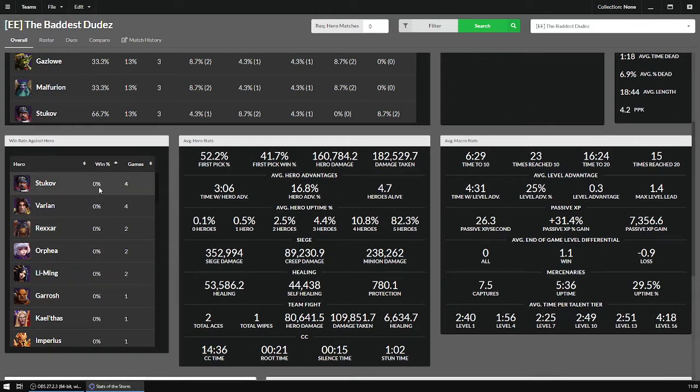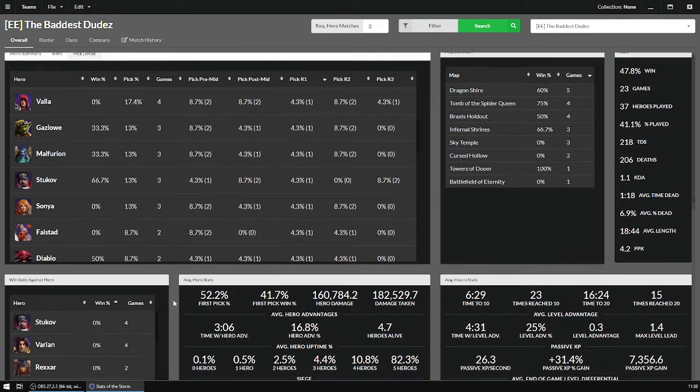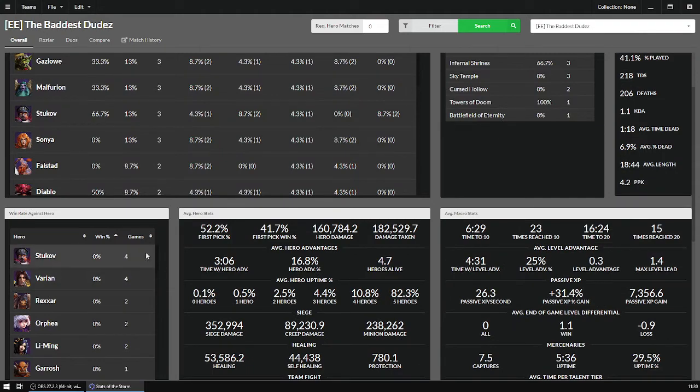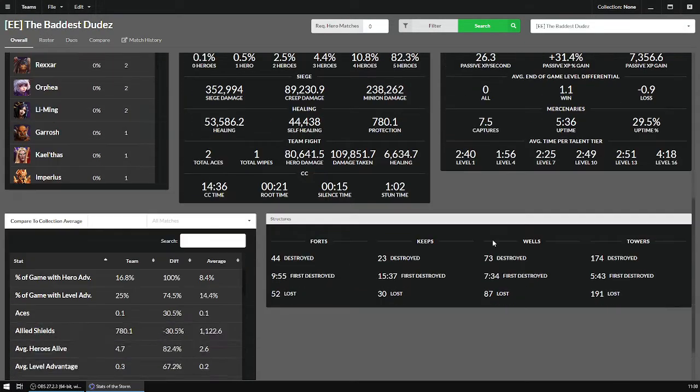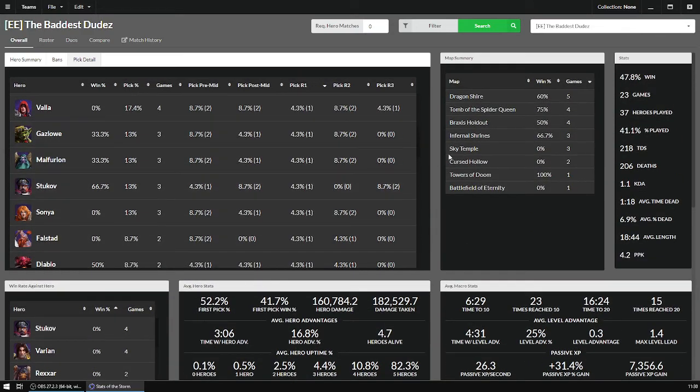But Baddest Dudes is very vulnerable against the Stukov, for example, right? So you can say in your stream, oh, the enemy picked Stukov. This would be the first time the Baddest Dudes would win a game against Stukov, right? So you create some interesting open questions there in your coverage of a game.